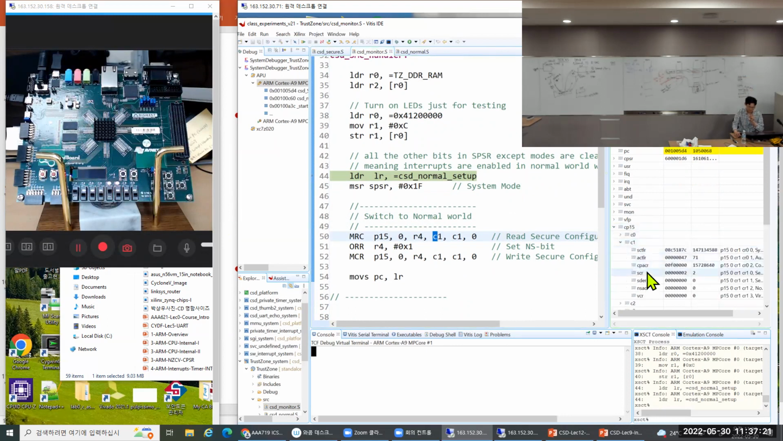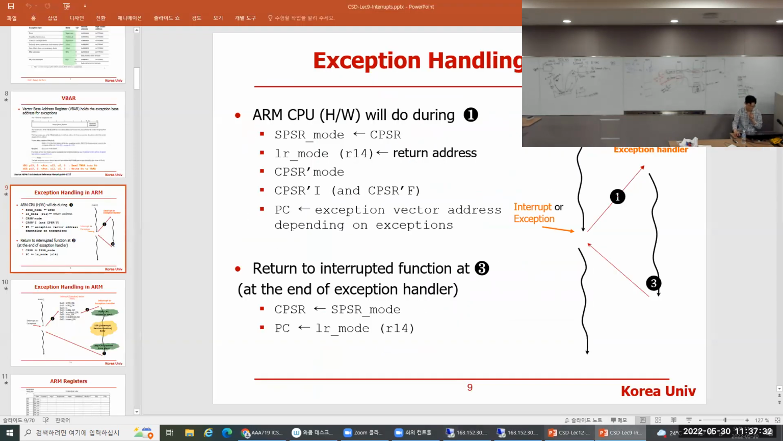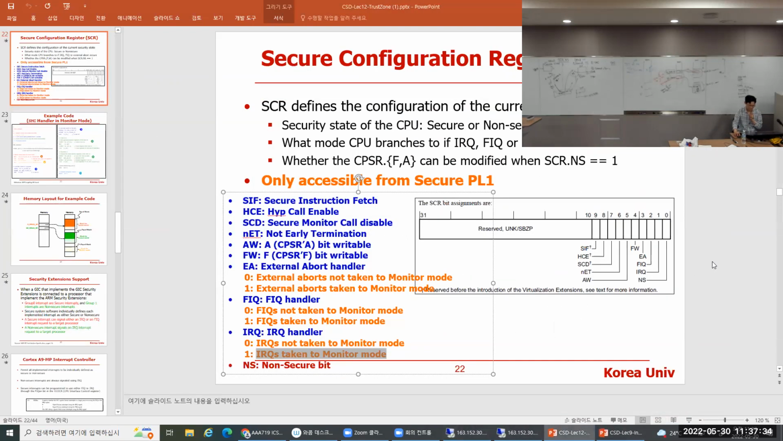We have SCR, the secure configuration register. Now 2 means what? 1 0 in binary. That means 1 1 0. Then the IRQ bit is 1, which means an interrupt will take you to monitor mode. 0 means you are in secure mode. The last bit, the non-secure bit, is 0, so you are in secure mode.